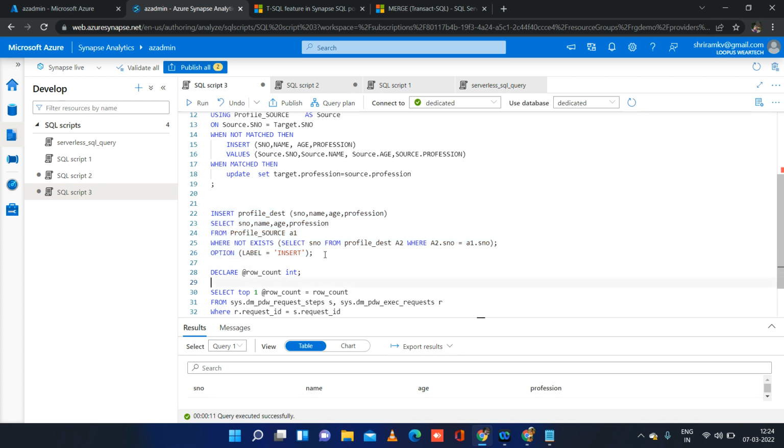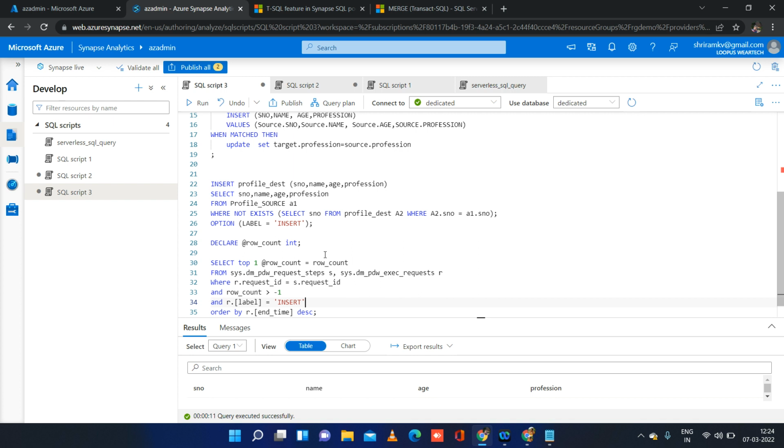Okay, so how do I take the records affected after every insert or update or delete or merge? We need to take the number of rows affected in order to have a log of it. So for that, we are going to use one clause called the option clause. This option clause can be used as many times as possible in your dedicated SQL pool stored procs.